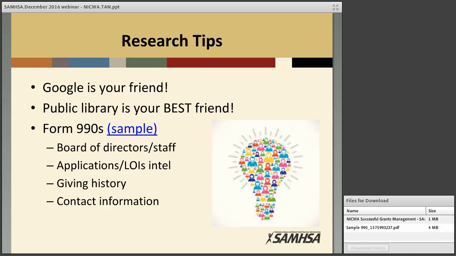Some foundations, after Googling or using any search engine, you'll find that they don't really have information easily on a website, or they don't have a website in general. In that case, finding their tax Form 990s is your best bet to find the information you need. I included in the slides a sample Form 990, which is from the Meyer Memorial Trust. You may or may not have downloaded that with the slides.